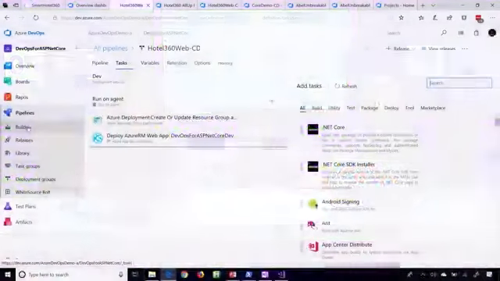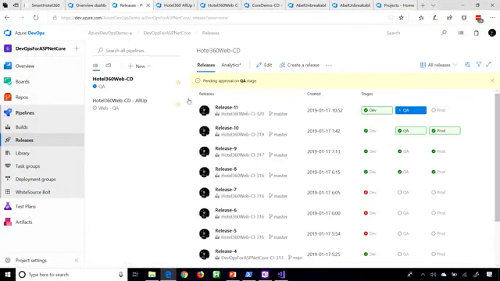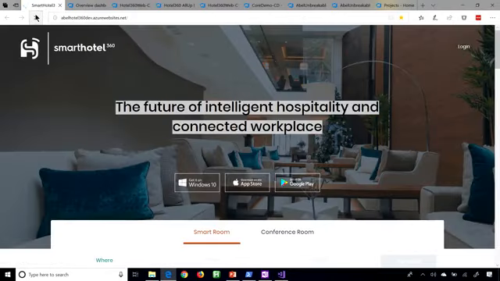All right. So let's take a look at our pipeline and see how our release is going. So here we go. Looks like we've released all the way out into dev, and now it's waiting for QA, waiting for an approval. So if we jump back to our app, let's refresh this and see if the changes happened. It's refreshing.